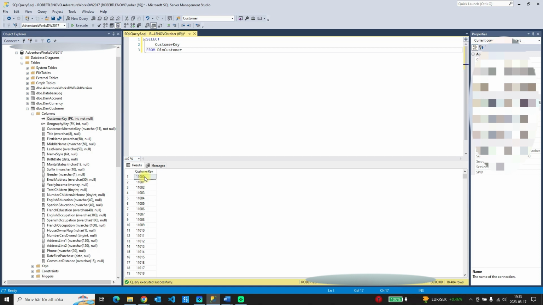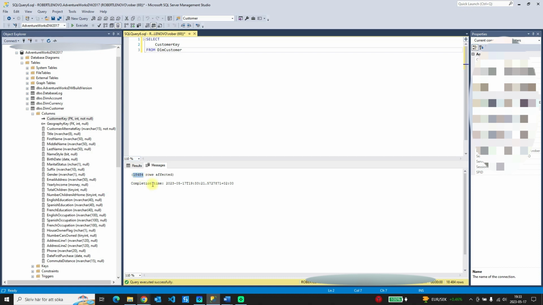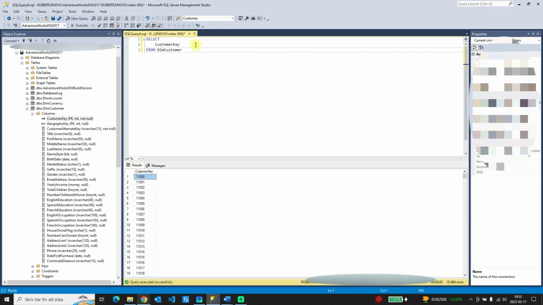We see a list with all the unique customer keys from the customer table. If we look down here, we see that the query was executed successfully, along with the server we are querying from and what database we are querying. Here we see how many rows the query returned. If we go to messages, we see that 18,484 rows were affected, and the completion time. So this is all good. We see a list of all the customer keys here.